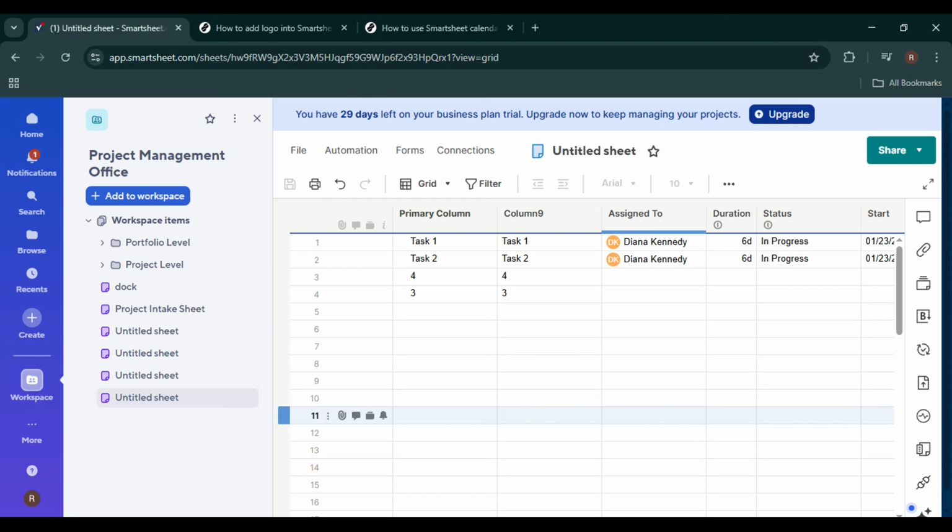To get started, make sure you're logged into your Smartsheet account and have the sheet open that you want to work with. This should be a sheet that already contains date columns, such as a start date, due date, or scheduled date, because Calendar View relies on date data to display your tasks correctly.